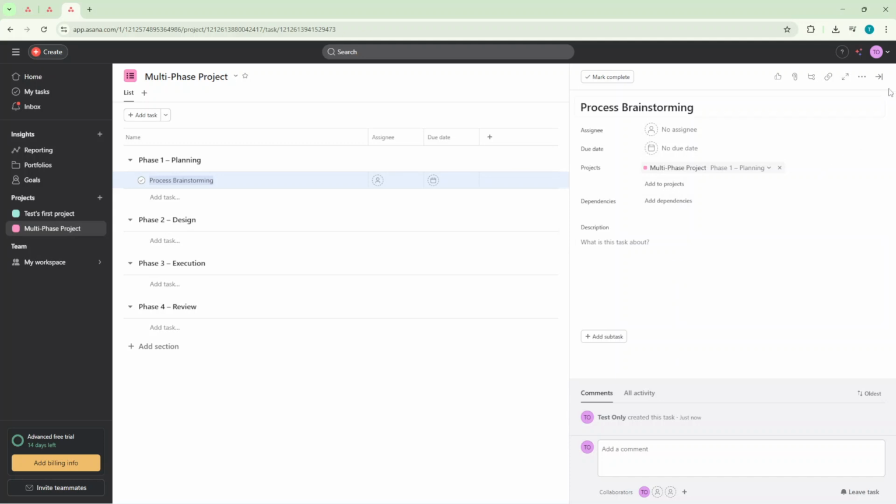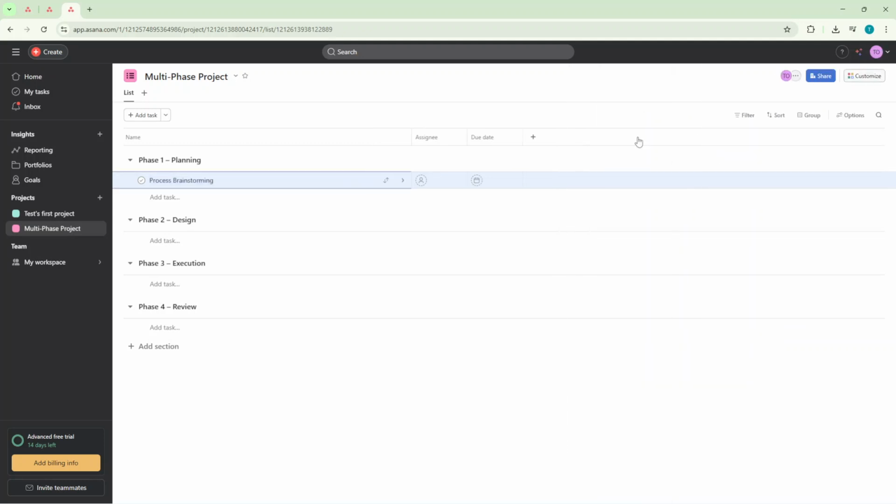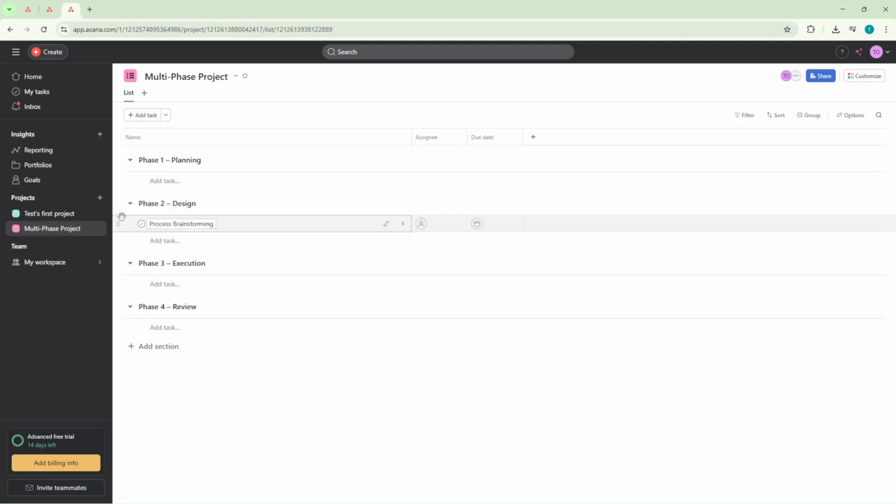Once a task has a date, dragging it in supported views, like calendar or timeline, is a fast way to nudge deadlines without opening each task. This is especially helpful when one phase shifts and the rest of the work needs to follow.